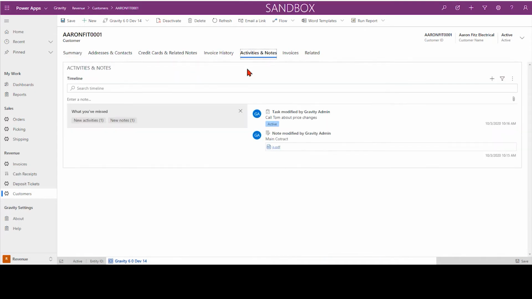So notes here gives us the ability to actually have different types of activities on a customer that we want to document. We can basically attach documents here. You'll see here a PDF that's basically maybe our main contract with this customer. You'll see that I had a task to talk to one of the individuals there about a price change. So we have a full activity-based platform that lets us put individual types of notes on a customer, on an invoice, on a transaction, and so on.